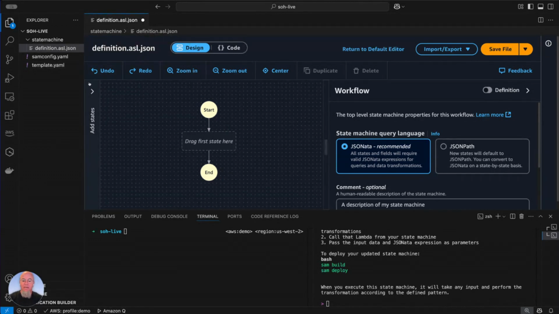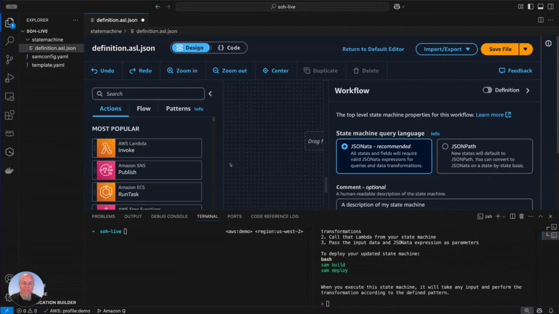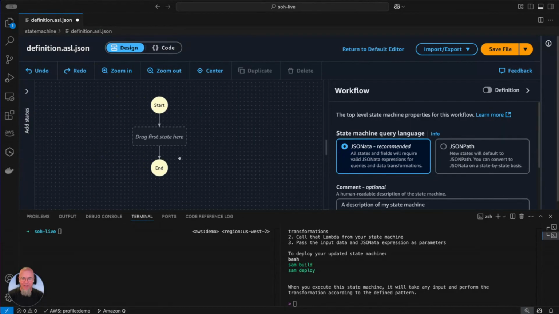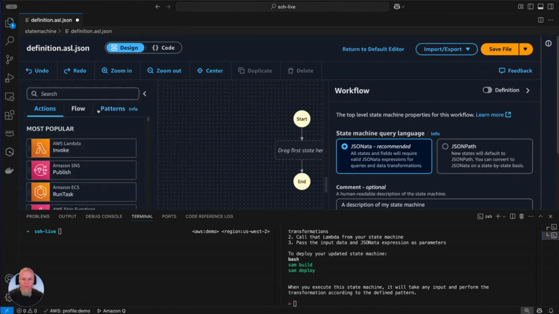So if I go over here and bring out my states, I've got it blown way up so y'all can see it. It's not usually this big and cumbersome. We'll move that out of the way and see if that helps a little bit. Bring my states back up.